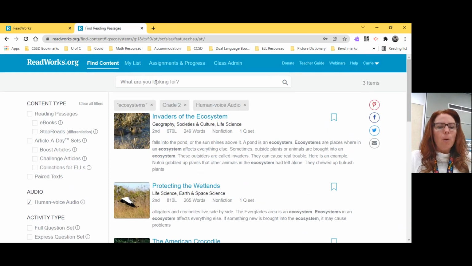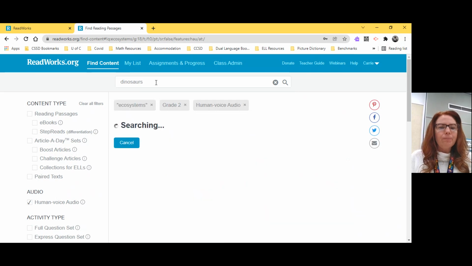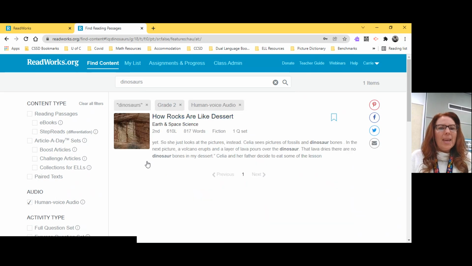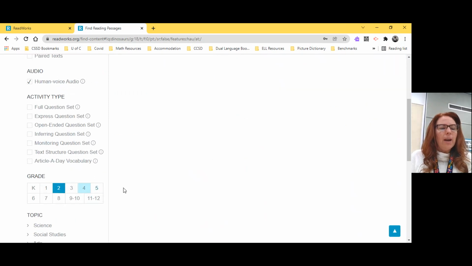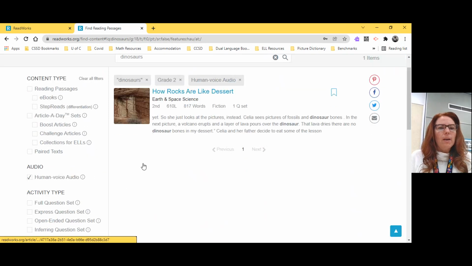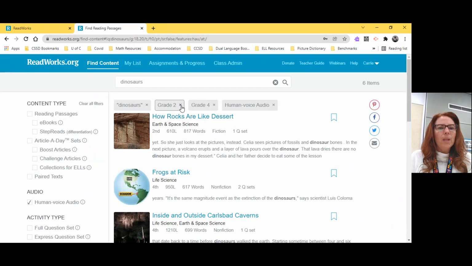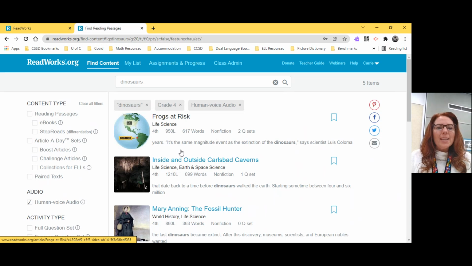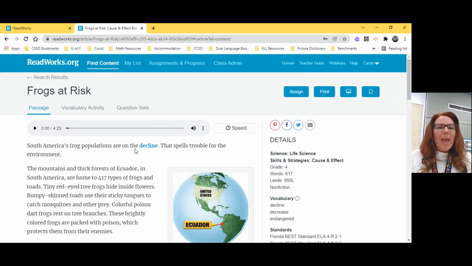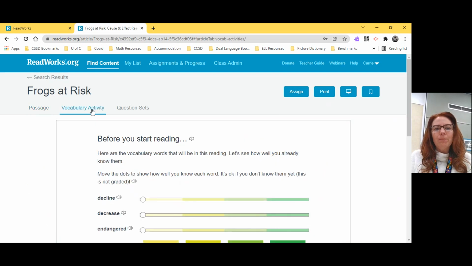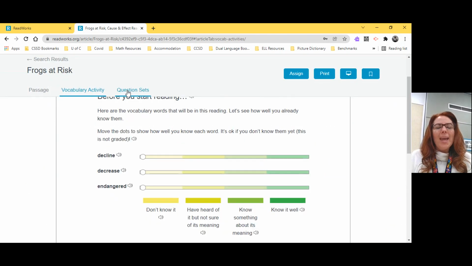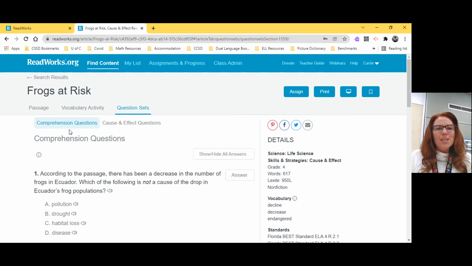Let's say you were looking for dinosaurs. And maybe you're looking for a little bit higher reading level. So I'm going to add the grade 4 on there and take the grade 2 off. And so now we're looking at around a grade 6 reading comprehension level. And there's a vocabulary activity, just like before, and some question sets. So these ones have comprehension and also cause and effect questions.